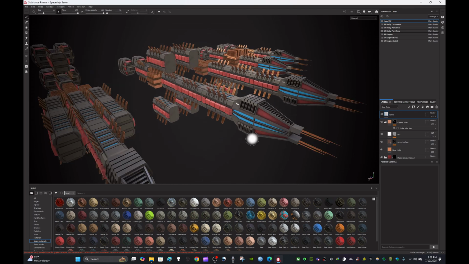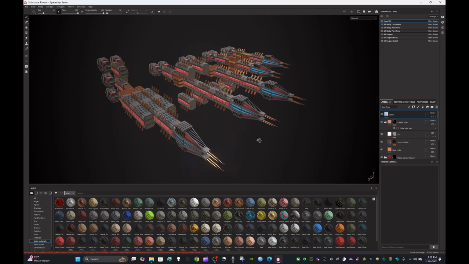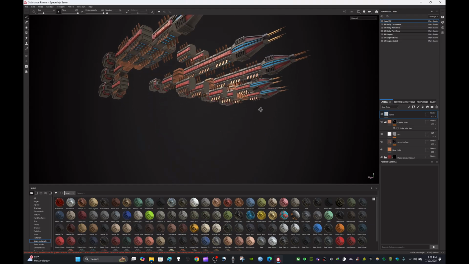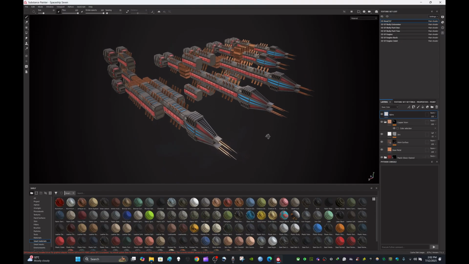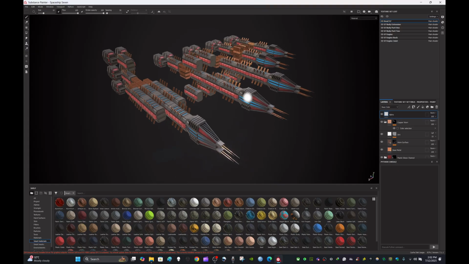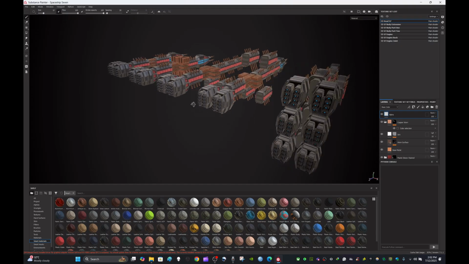Hello everyone. Welcome back with my new project, which is a spaceship continuation, the modular spaceship. Here you can see this is number 7. This is a continuation process. As you can see here, the modular spaceship.